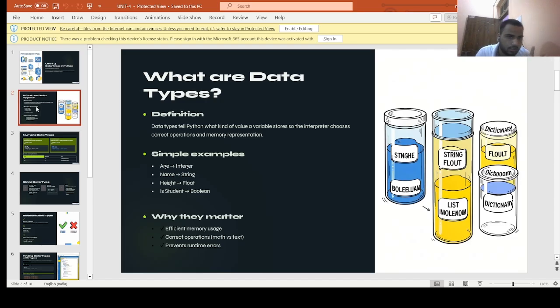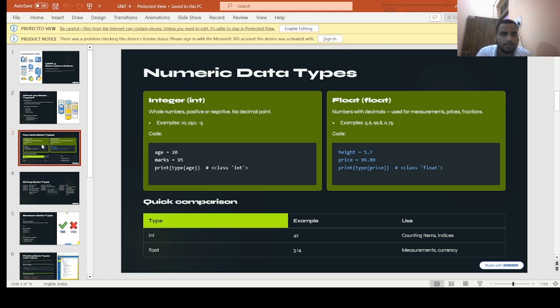Let's move on to the third slide. Numeric data types. Integer: a whole number, positive or negative, with no decimal point. Examples: 10, 50, minus 5. age = 20, marks = 95, print(type(age)) gives class int. Float: numbers with a decimal, used for measurements, prices, and fractions. Examples: 5.6, 99.8, 0.75. height = 5.7, price = 99.99, print(type(price)) gives class float.